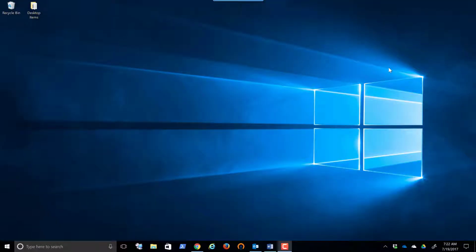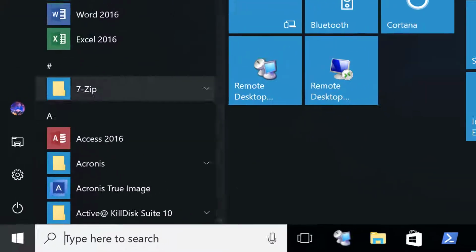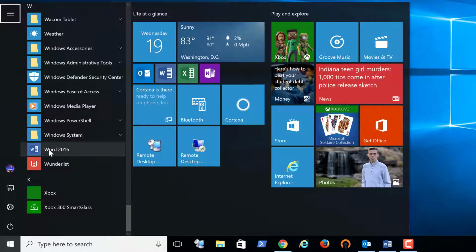So in order to create a Word document, we need to know how to open Microsoft Word. And there's a couple really easy ways to do it. If you're a Start menu person, you simply come down here. I'm in Windows 10. Click on the Start menu. I can scroll all the way down and find Microsoft Word.